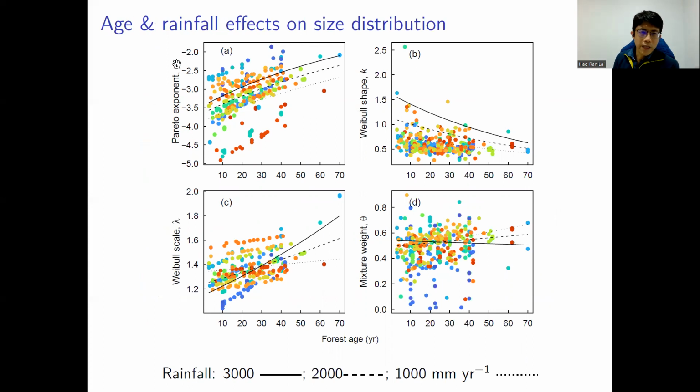If we focus on the Pareto exponent, we see that overall it tends to increase with forest age, kind of converging to -2 as predicted by the metabolic scaling theory. And wetter sites also tend to have a less negative Pareto exponent, implying that they have slightly more larger stems than smaller stems. There is also interaction between rainfall and forest age, more apparent in the Weibull component. And the mixture weights also slightly change with forest age.